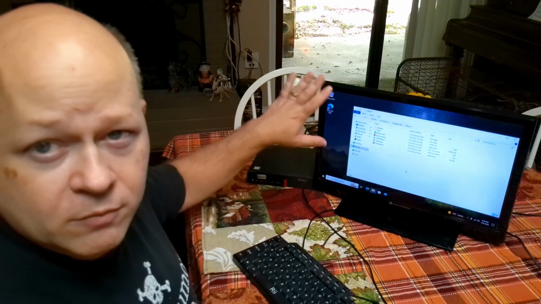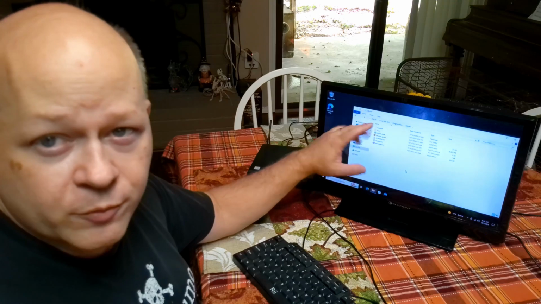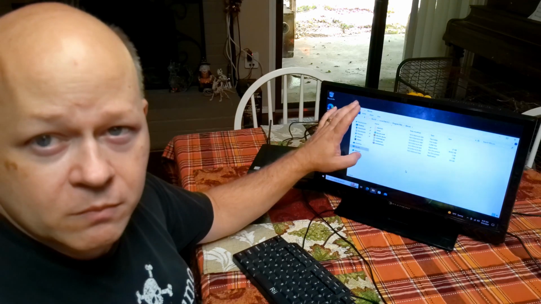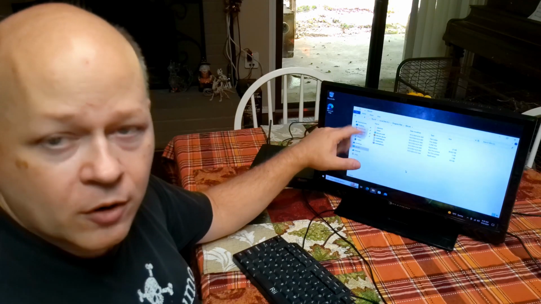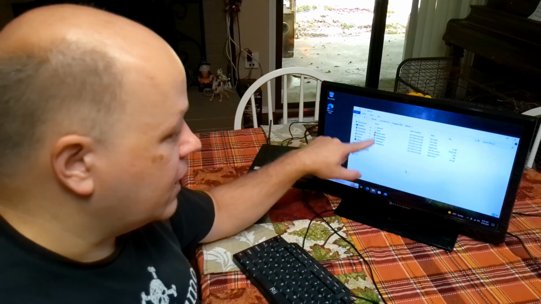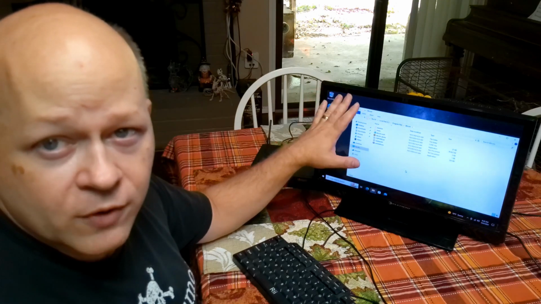If this folder doesn't exist, if it's a different path, stop. Don't continue with these instructions because these are assuming that it's there. If it's somewhere else, post in the comments. I can help you out, and maybe we'll do another video on how to install this if you've got Bitcoin Core or Bitcoin Knots installed in a different location. But it has to be in the default location on Windows, which is C, Program Files, Bitcoin.